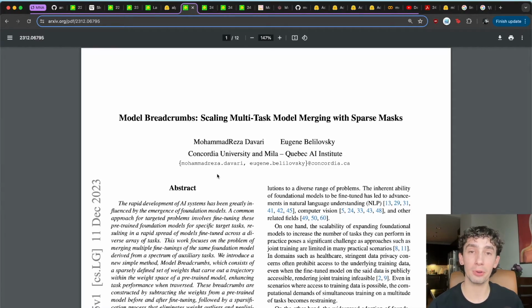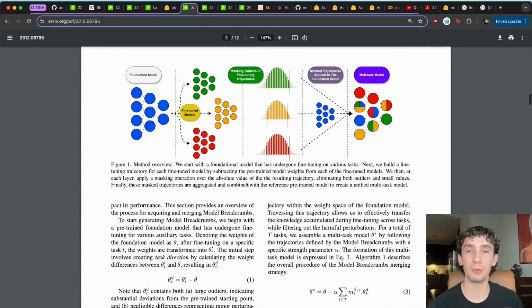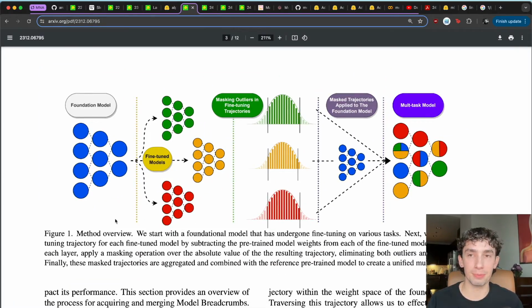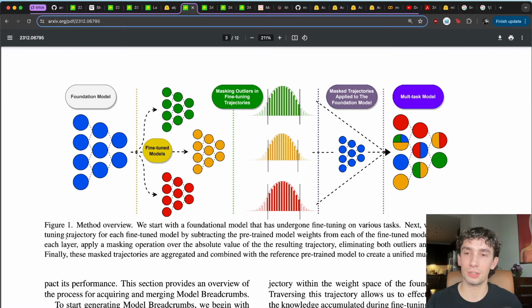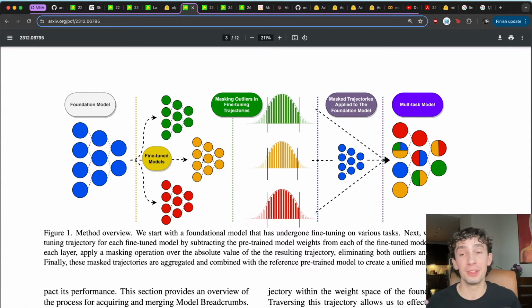Our 6th method now is called model breadcrumbs, and it's an advancement on the task arithmetic method. And what this method does is it takes our foundation model, and then once we have all of our different fine-tuned models, we take the weights of the fine-tuned models and subtract out the pre-trained model weights. This gives us this trajectory for each fine-tuned model. And then once we have the weights from each fine-tuned model, which they're calling trajectories, they apply an absolute value mask to the outliers. So essentially, just the outliers of both extremely negative and extremely positive get set to 0, essentially meaning that we're just going to be using the base foundation model's weights whenever those are removed. All of the remaining weights are then added together and then applied on top of the foundation model. And this creates what they are calling the multitask model at the end.